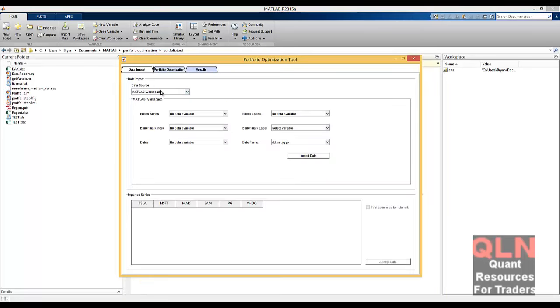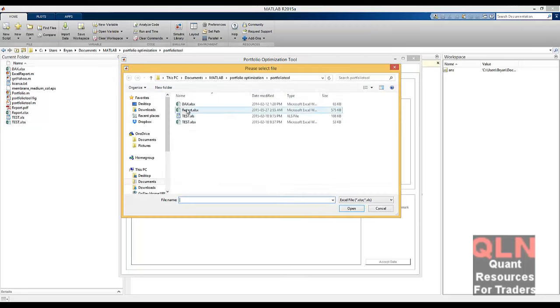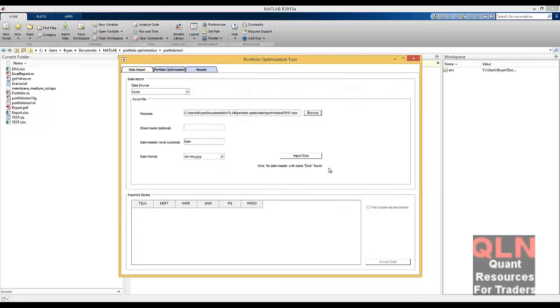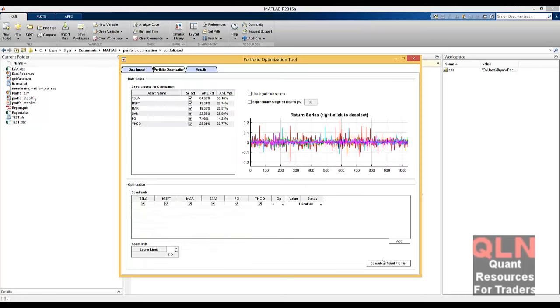The only one I really care about is this Excel option, which you can use as a data source. I'm going to load in this test XLS spreadsheet. This one, I believe. We import the data. There we go. We accept the data. Okay. So now we get our returns.